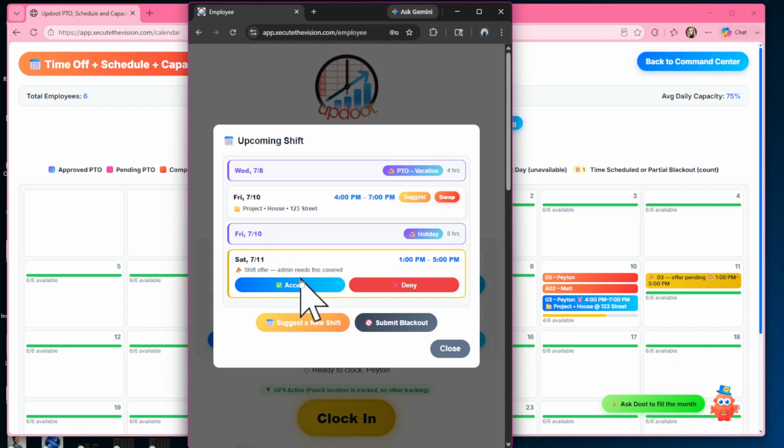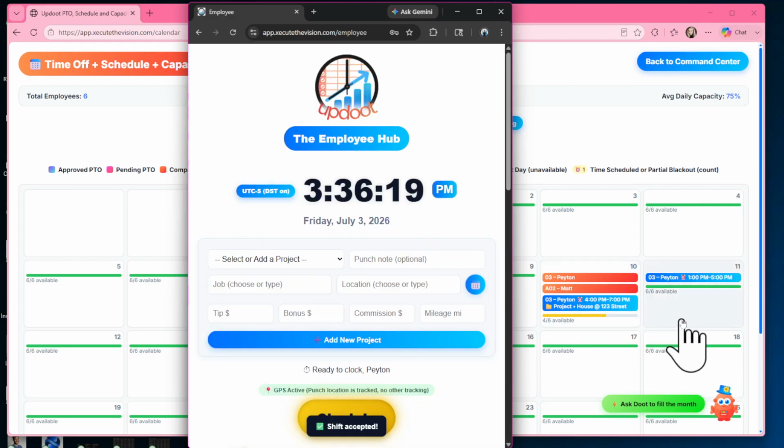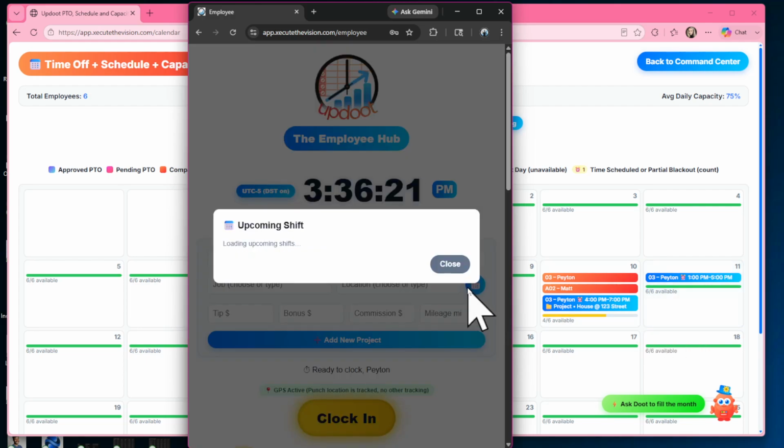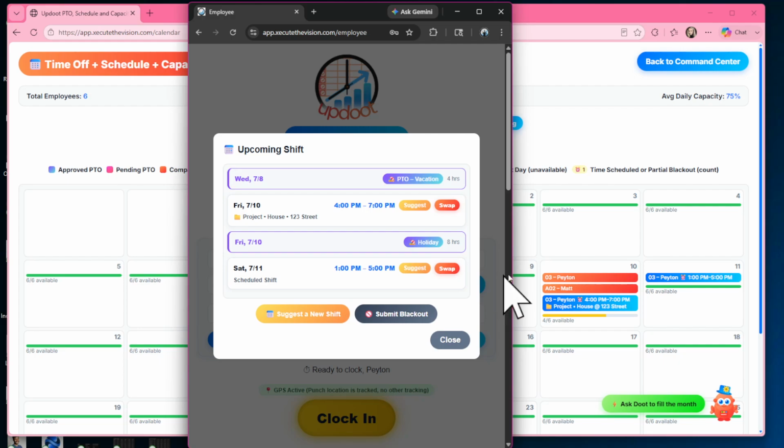Friday, there's a holiday, and then Saturday, this is an offer. So the employee would be able to check their schedule and say, well, I don't have any other shifts on Saturday, so I'm either going to deny it or I can accept it. If they accept it, you can see that it went away. And then now when they pull up their schedule again, whether it's an email version or here, it's going to show as a regular scheduled shift.